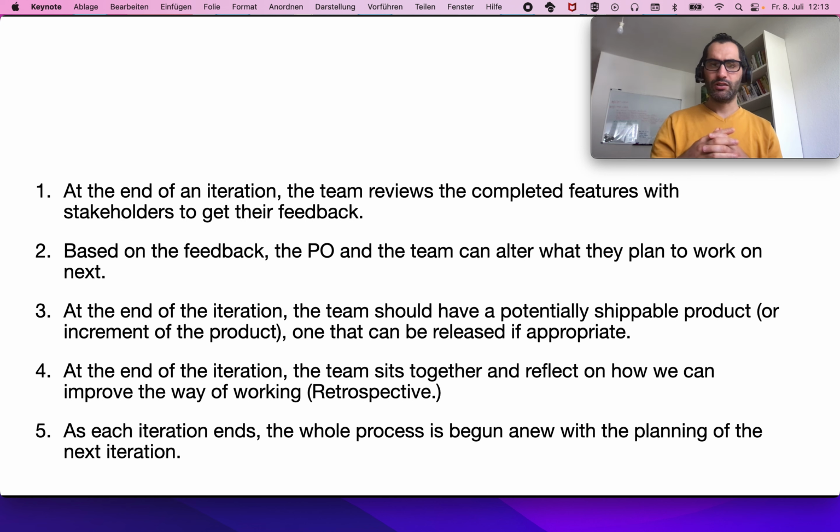At the end of an iteration, the team reviews the completed features with the stakeholders to get their feedback. Because Scrum is an agile, feedback-driven approach, we need to sit down with the stakeholders and show them our progress and get their feedback on what we did. And based on this feedback, the PO and the team can alter and change their plan to work on the next thing in the next iteration.